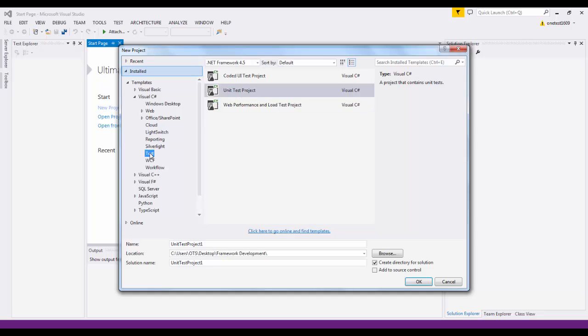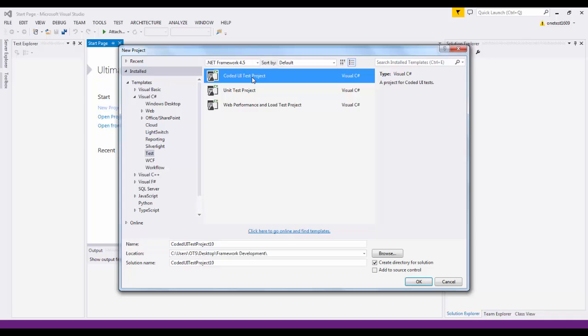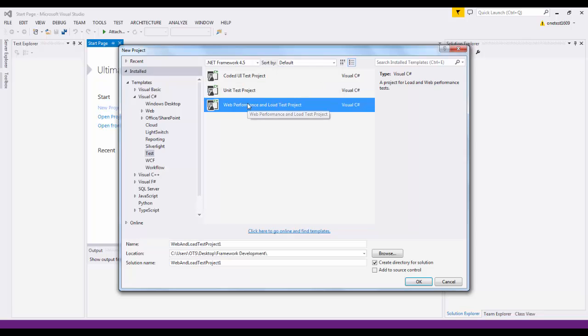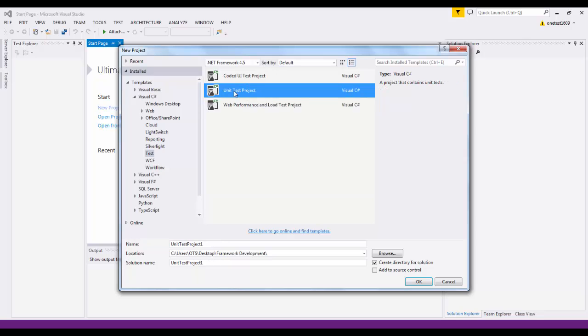Now in Visual Studio Ultimate version we have three test frameworks. One is Coded UI Test, which is mainly used for functional automation testing. The other one is unit test project. This framework is mostly utilized by software developers to write a white box test or a unit test. The third one is web performance and load test. This is used by a performance tester to do the performance testing of the application. Now in this series we'll utilize the unit test framework to build and run Selenium WebDriver tests.